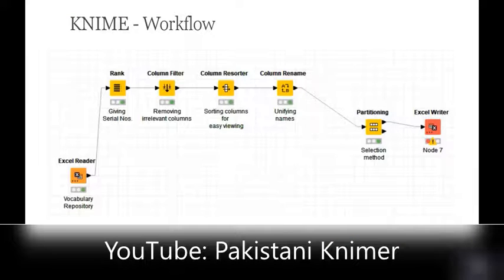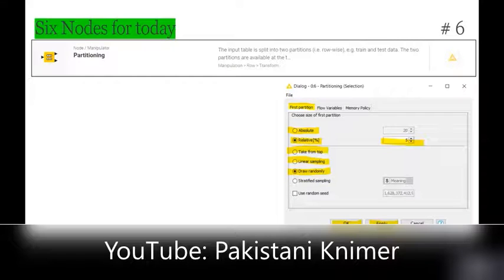Then the last one is the partitioning. So the selection method, what we have used in selection, you could see this. In this case, we have given 5% randomly, okay, and apply.